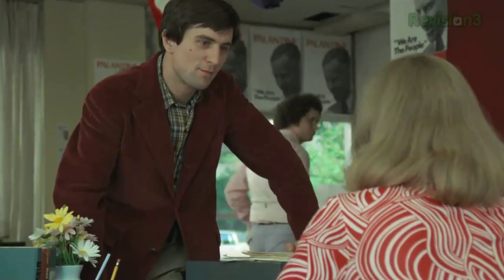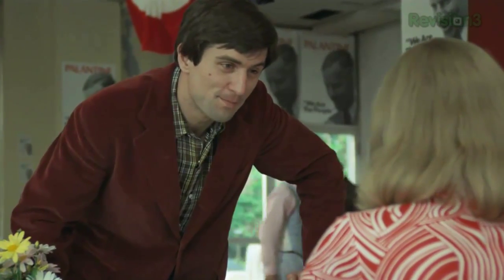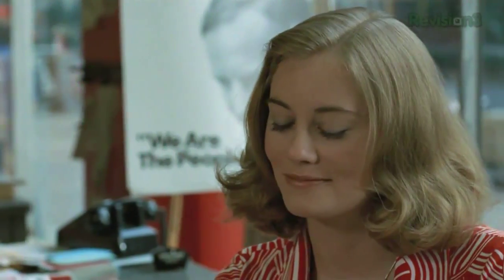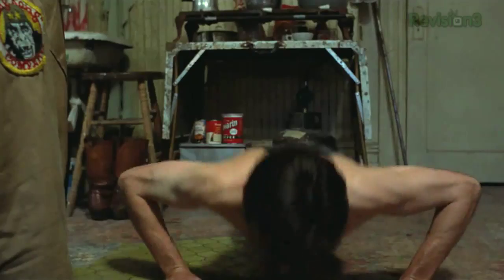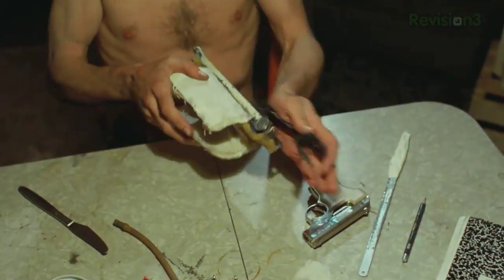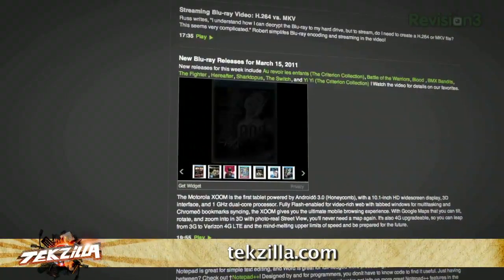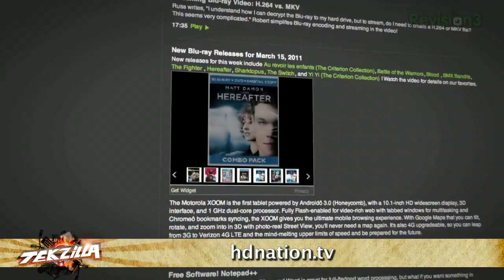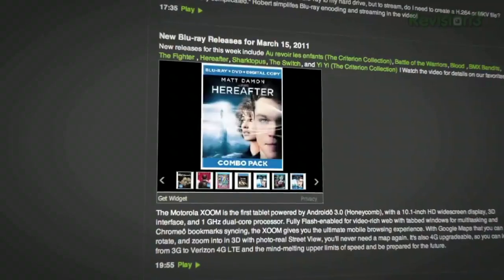Extras are equally impressive, starting with 3 different audio commentaries, the option to show the script on screen as the film plays, a 16-minute discussion with Scorsese, a 10-minute discussion with the producer, a 20-minute discussion with the writer, an 18-minute Scorsese tribute, an hour-long documentary, and 5 other featurettes, each between 5 and 10 minutes long. And as always, check out our show notes at techzilla.com or hdnation.tv for the rest of this week's Blu-ray releases.